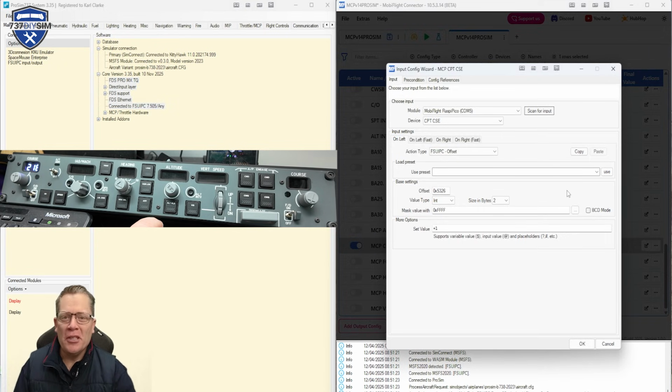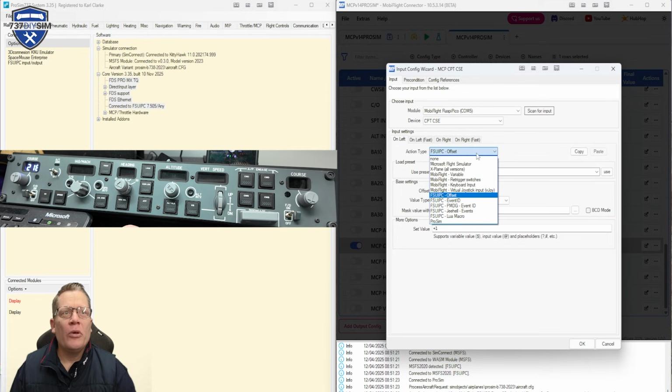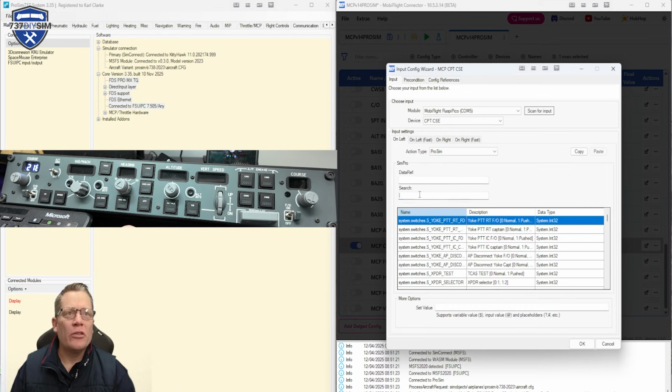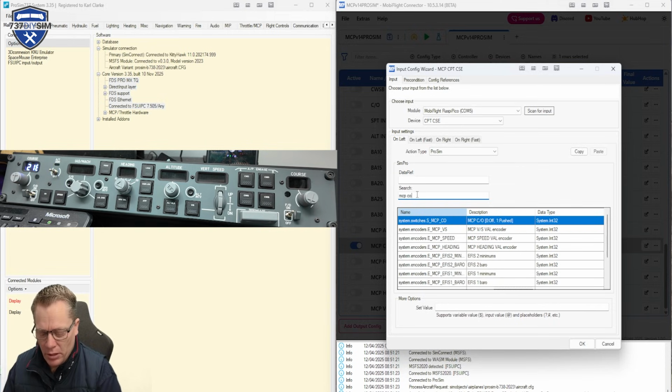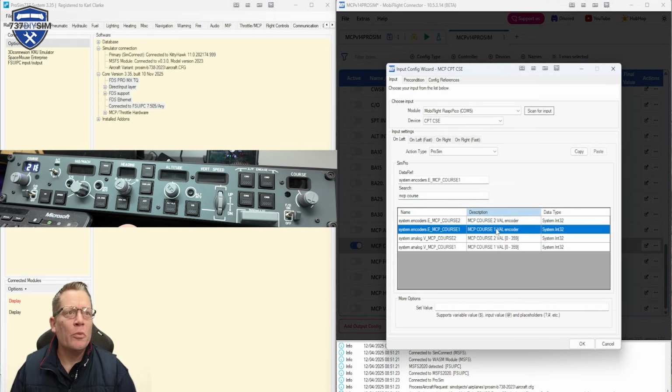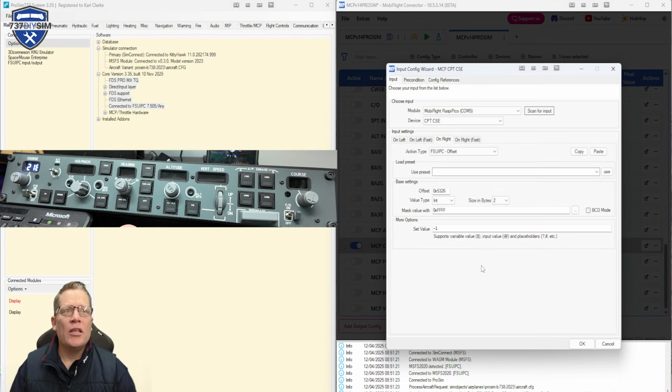You can see that it's loaded up the old FSU IPC way. So we're going to select from the list. We're going to select Prosim data ref. There we go. And we're just going to type in there, search MCP course. It's an encoder. It is the captain, so it's number one side. It's all done. All I'm going to type in here is plus one, and I'm going to copy that.